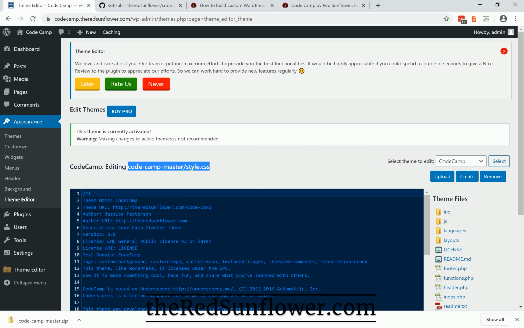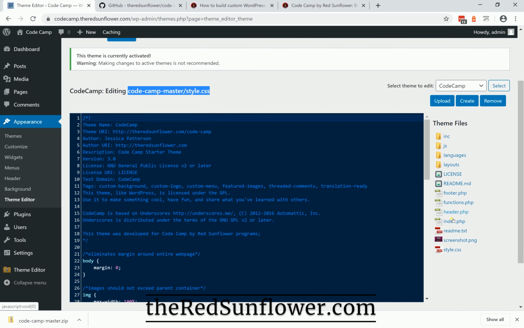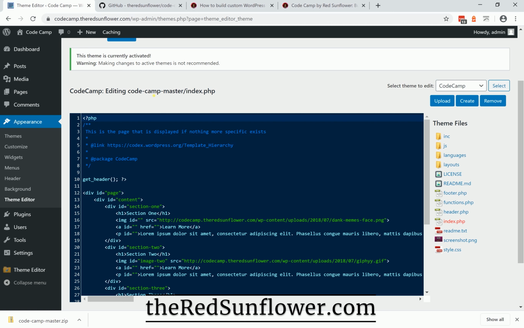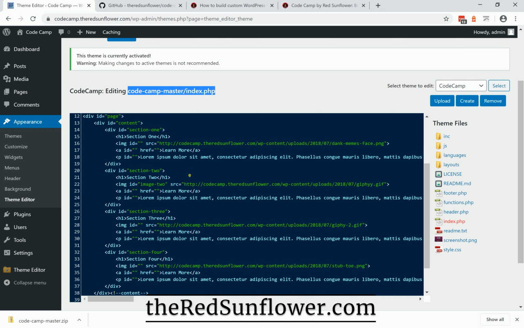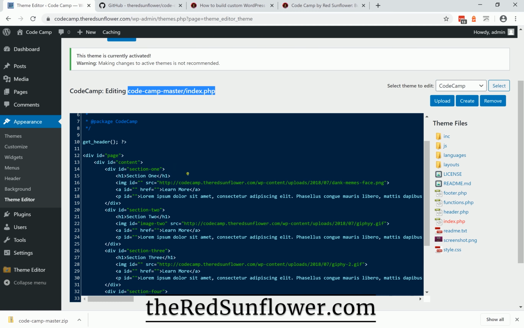Right now, we're editing the style.css file. We want to be editing the index.php file right now. So on the right-hand side, select the index.php file. And then you can see at the top, the file name changes to index.php. So here is some of our basic HTML code of the website.